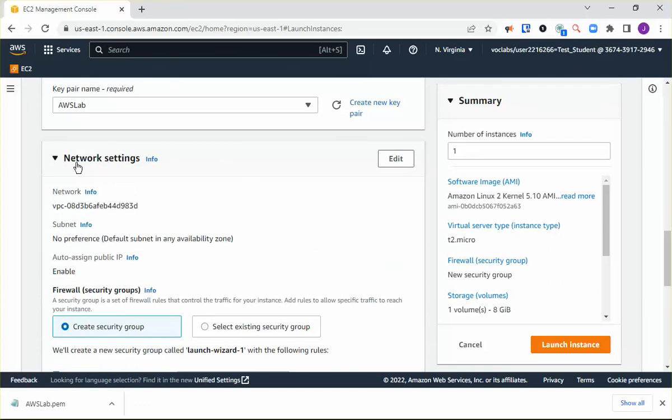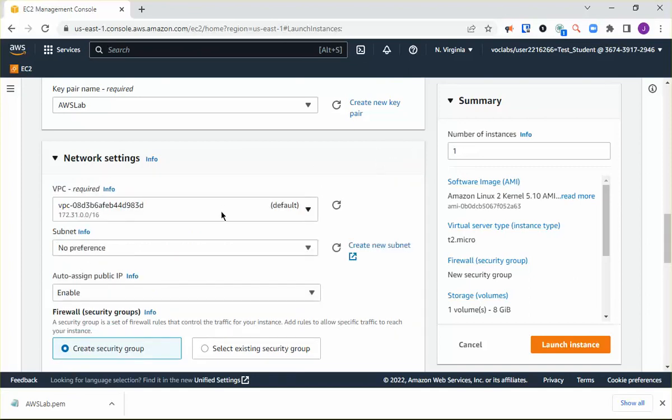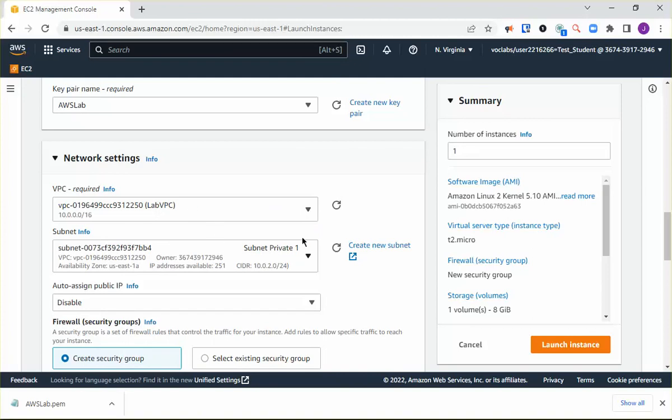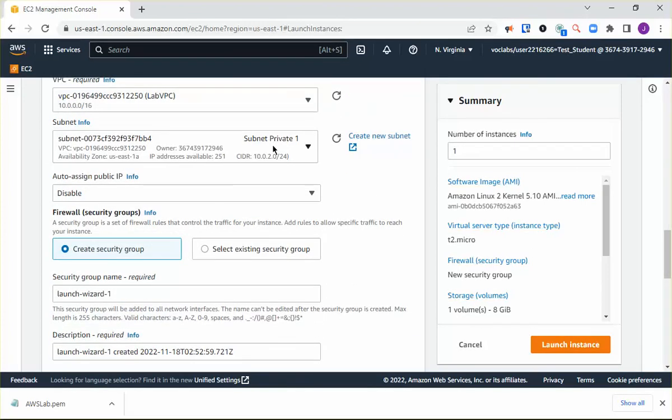The network settings, remember that if you forget, it's going to be placing your resources in the default VPC. So remember to change it to your custom VPC, unless you want it to be launched in the default VPC. And then I want this to be in the private subnet. So this is subnet private 1. This is where I want it to be. In this case, you can see that by default, the auto-assigned public IP address setting is going to be disabled.